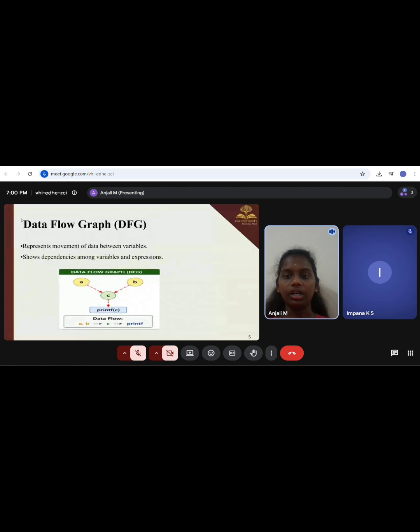Next, data flow graph. Data flow graph shows how data moves through the program. It represents dependencies between variables and expressions. DFG helps to track where data is created, modified, and used. It is useful for optimization, debugging, and program analysis.